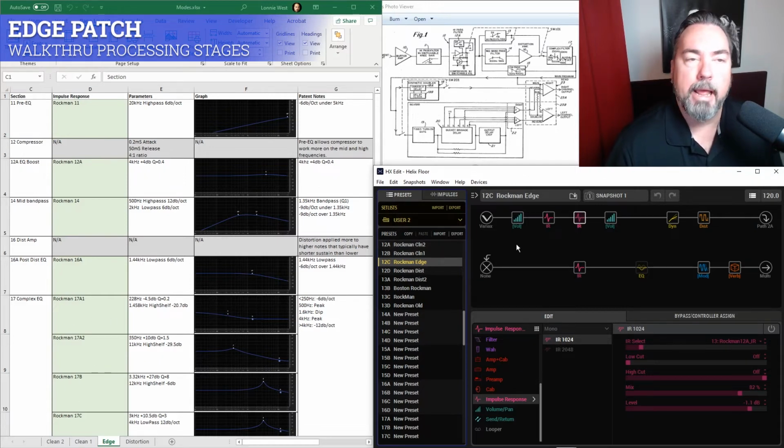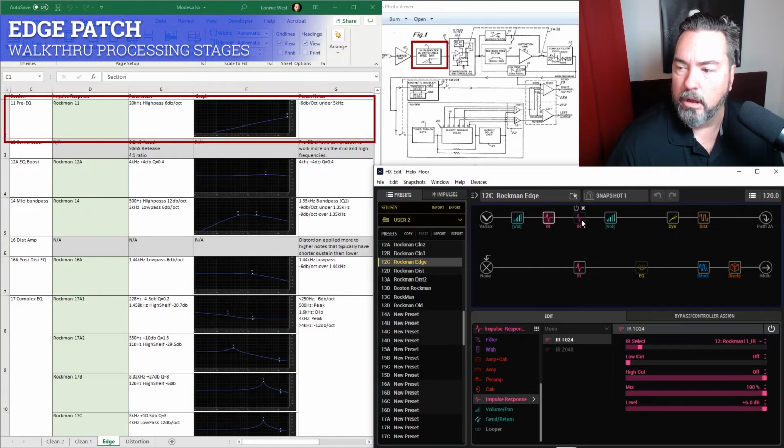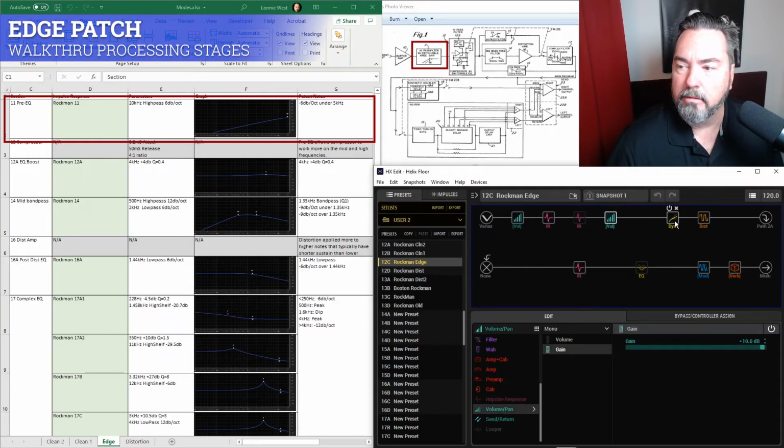Now, we don't have the same type of distortion in the Helix. However, one of the distortion pedals has a very, very similar schematic, so we use that. So again, same thing, gain staging, the roll off. This one is disabled. I found I didn't need it because of the distortion being used. Gain, compressor is the same.